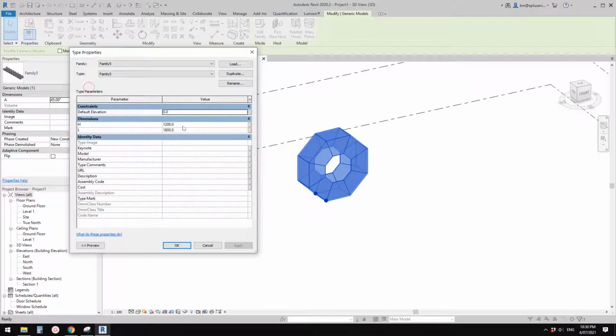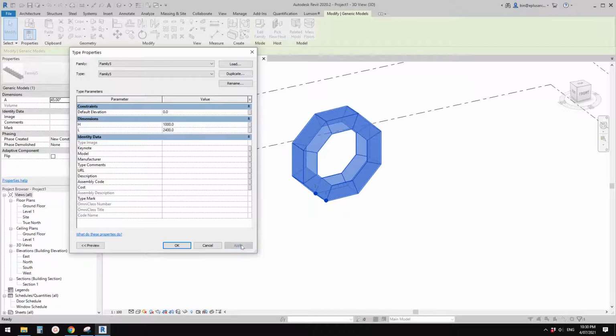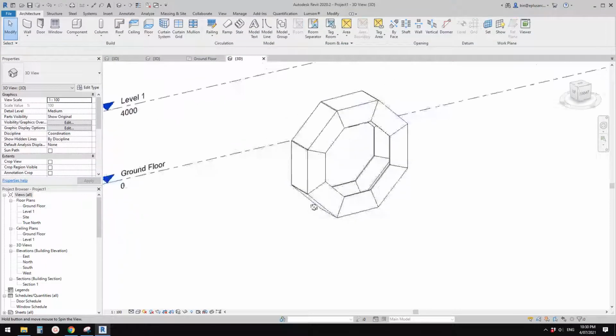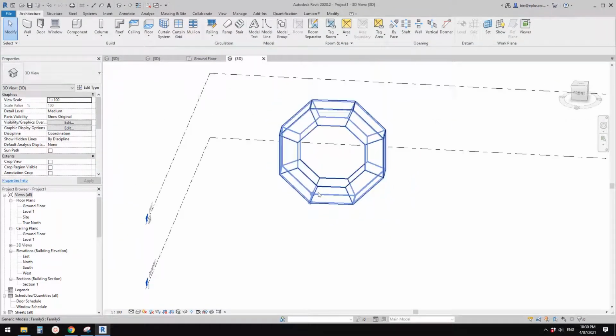So edit type, the height 1 meter. Yeah, maybe 2400. Yes, so that's it. So if you have any question, please let me know.